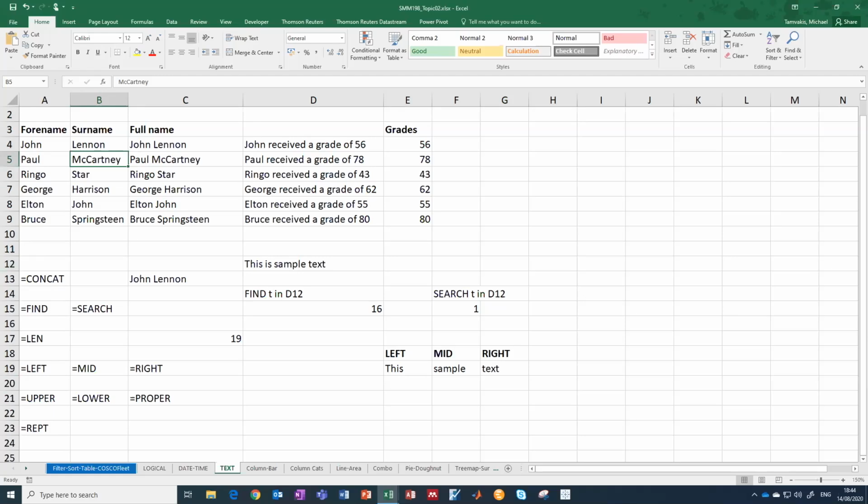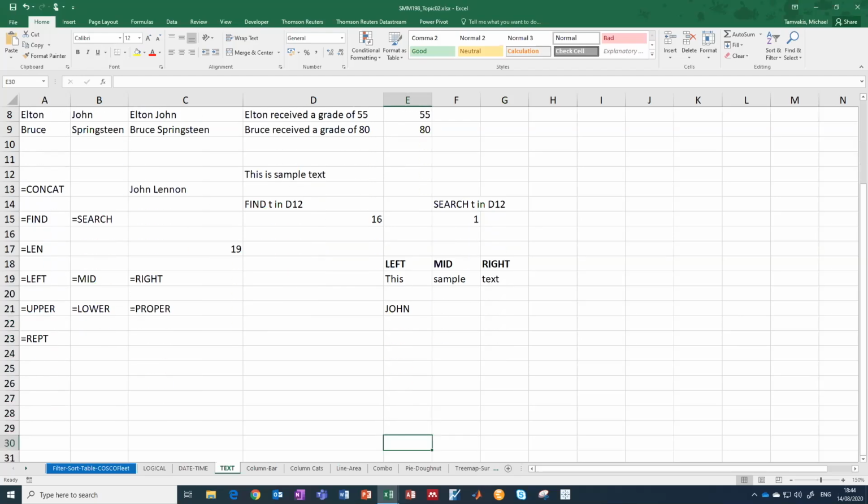So what I could do is perhaps put all of them as uppercase. So I'm going to say here equals UPPER. I'm going to select cell A4. And if I hit return, you see that whatever is in there returns as an uppercase text string.